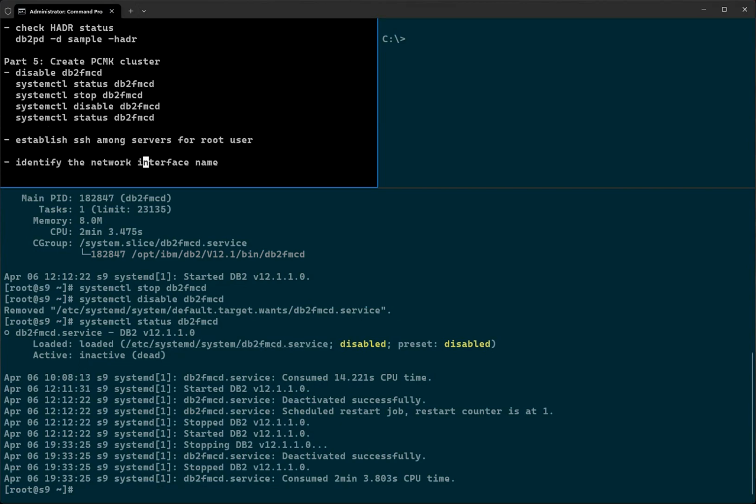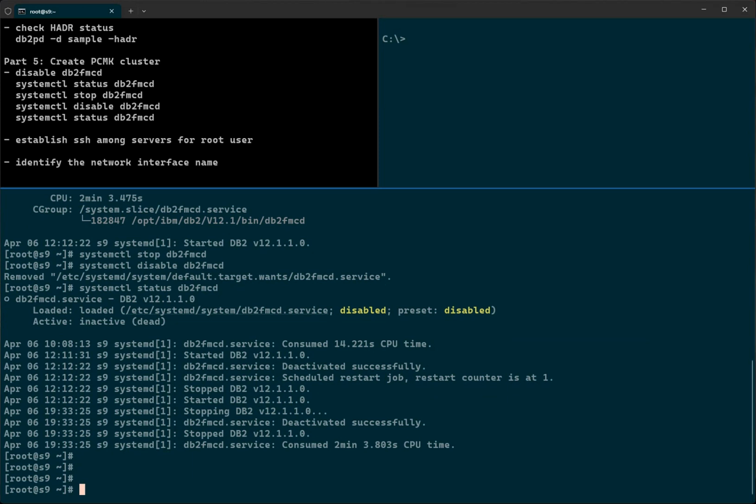Now we also need to establish, and this is pretty important, SSH between the servers for the root user. Let's do a test. Right now I'm on the S9 server. I want to make sure my SSH is working to both of the other two servers. So I'm going to run this command.